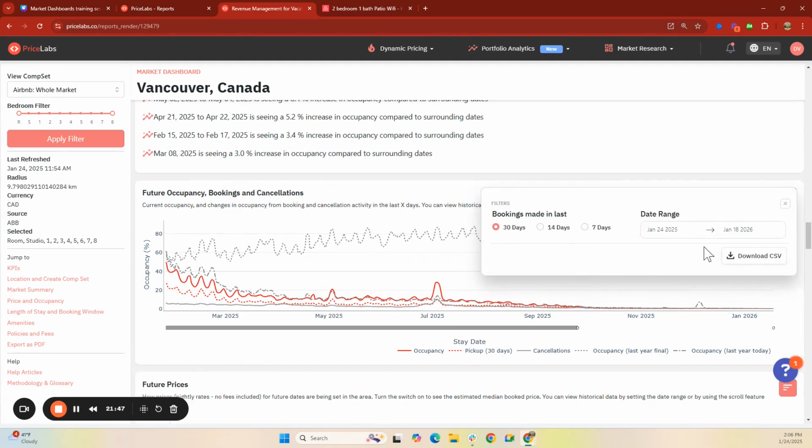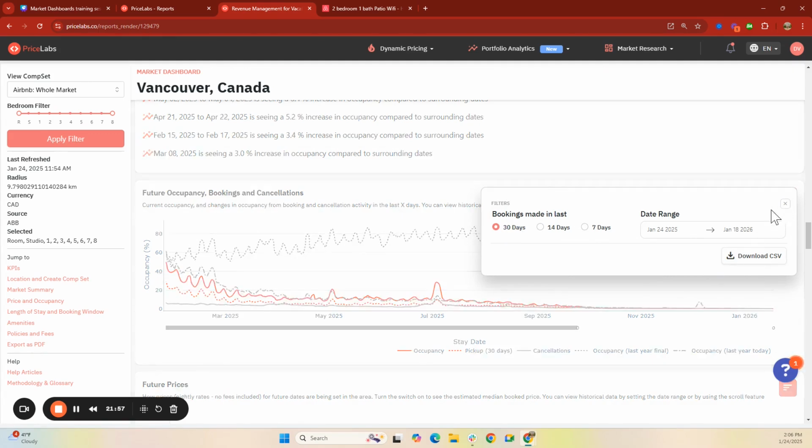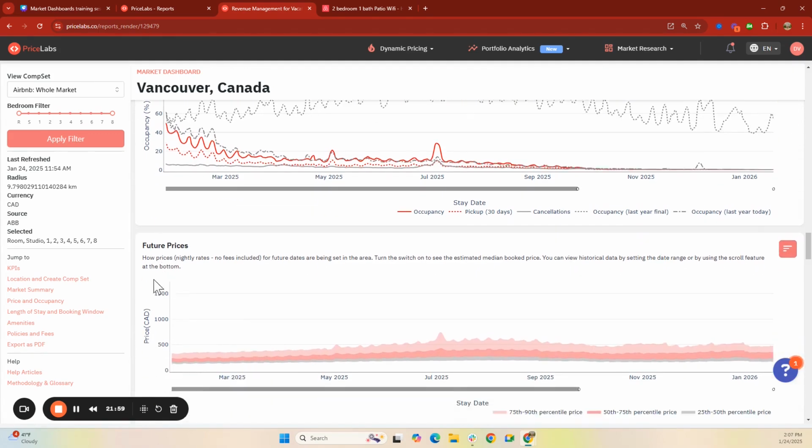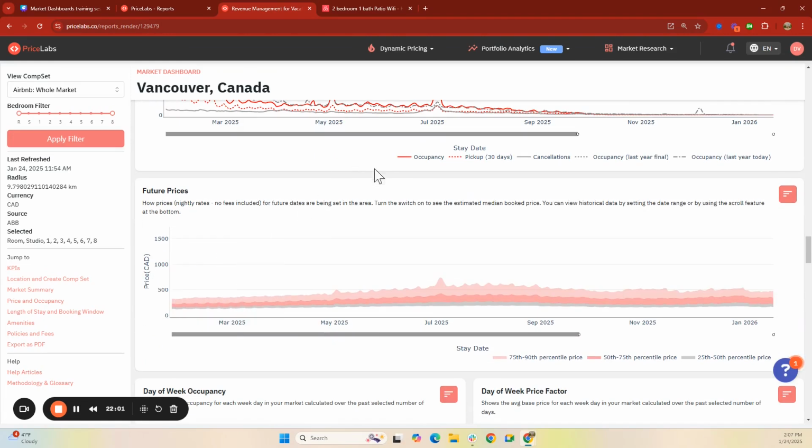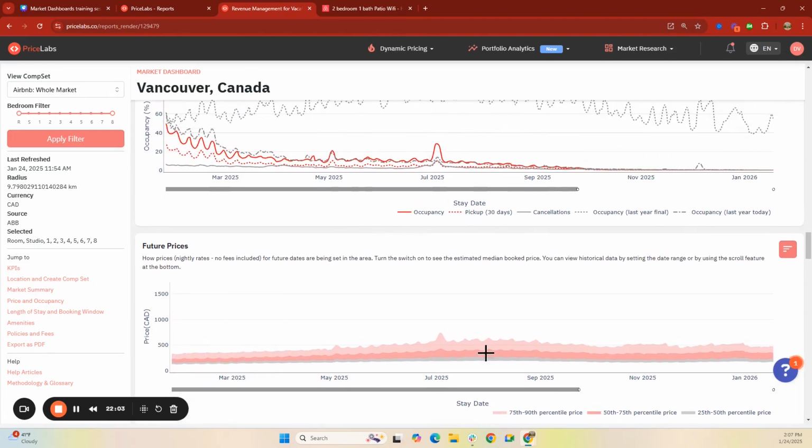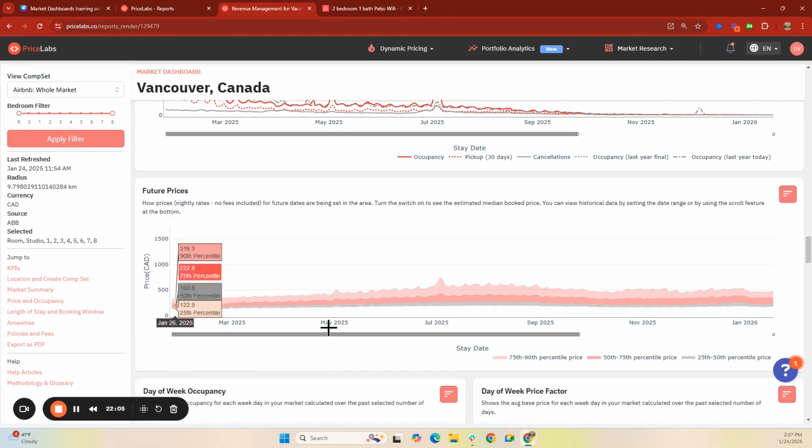From here, you could download it. You could look at bookings made in the last whatever days. You can change date ranges here or use that little slider guy. Okay. Wonderful. Future prices, pretty similar in look and setup to the occupancy chart above in the sense that we've got this slider so we can slide it back.